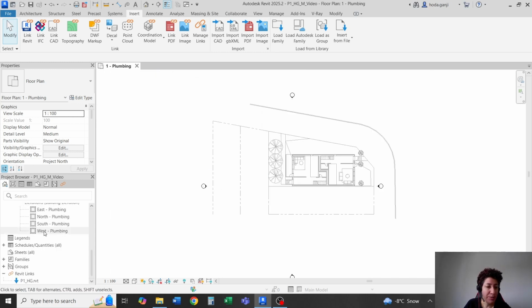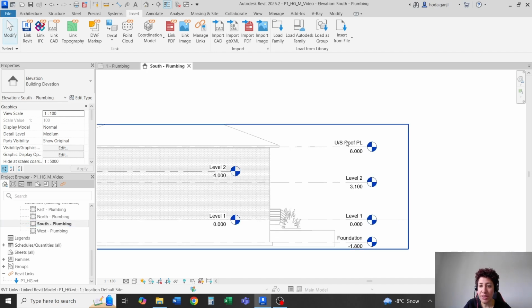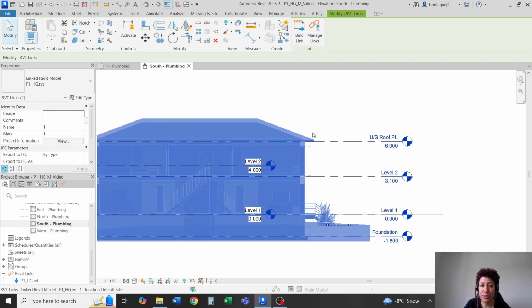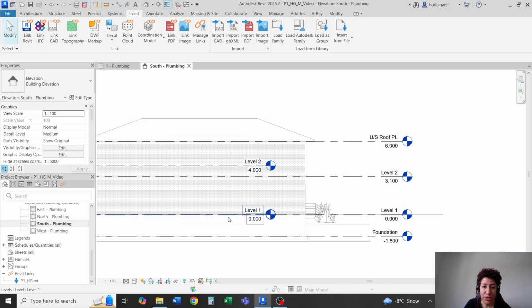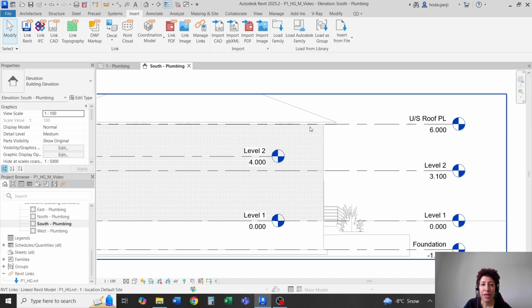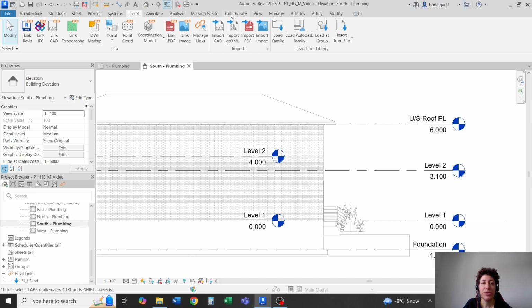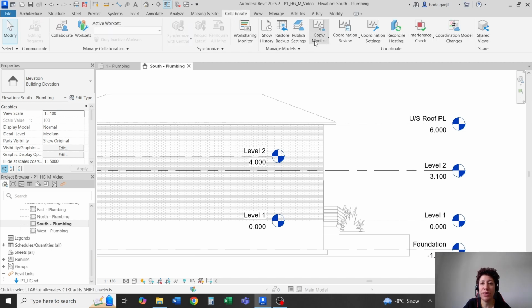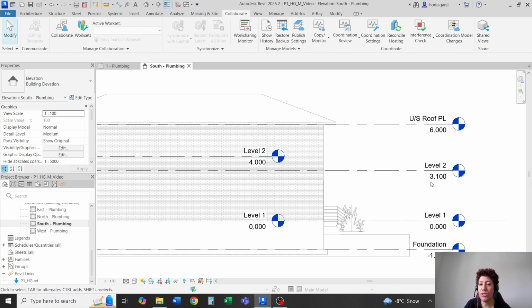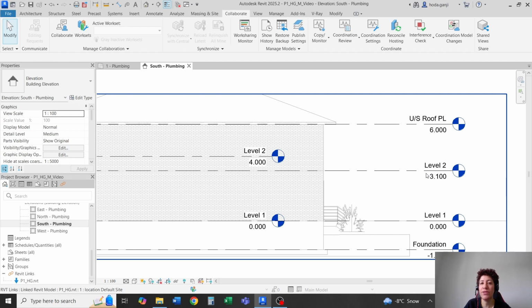So I'm going to go maybe to one of my elevations, maybe south elevation. See that here we see the elevations from the architecture model, and these are the elevations that exist in this mechanical model. So today we're going to talk about Collaborate, Copy Monitor. The way it works is that we're going to copy monitor, let's say, the levels. So if the architect changes that, it's going to show us a notification about it.